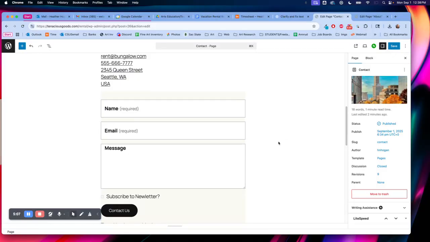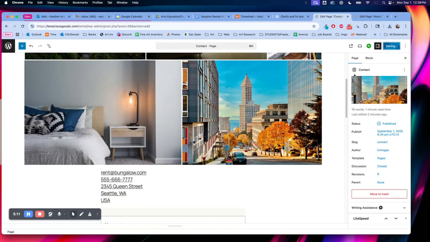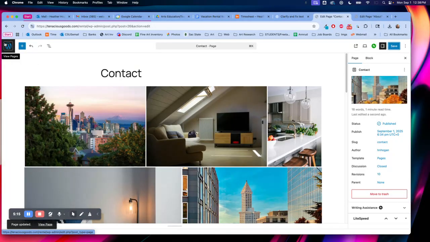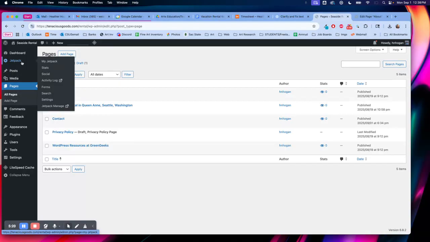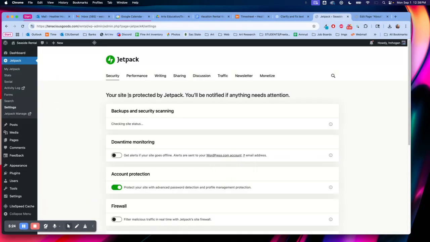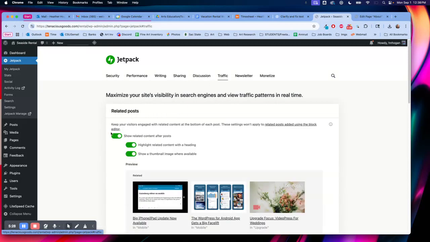The last thing I want you to do is to turn on the related posts. I'm going to save this and back out of here. And I'm going to go to View Pages, Jetpack, Settings. This is after you've installed it. And under Traffic, right here, it says Related Posts.